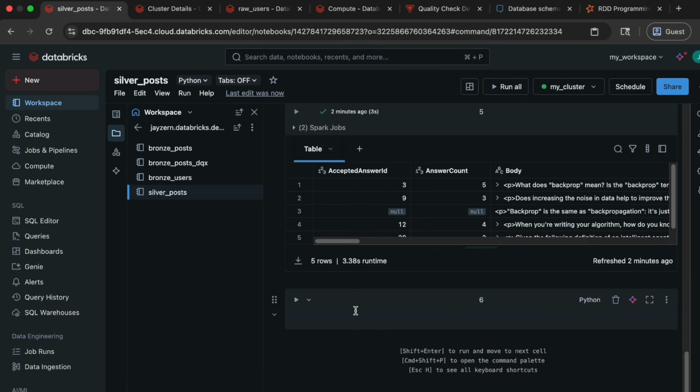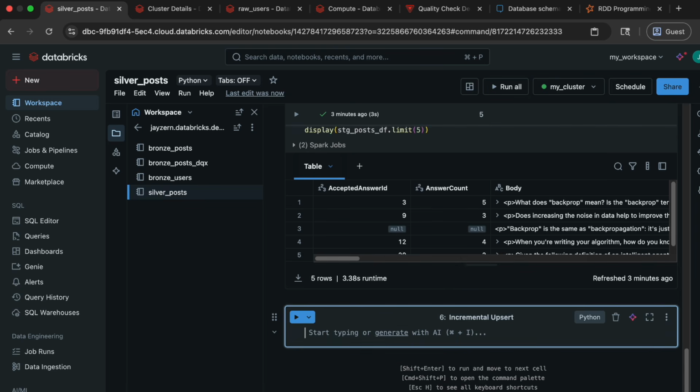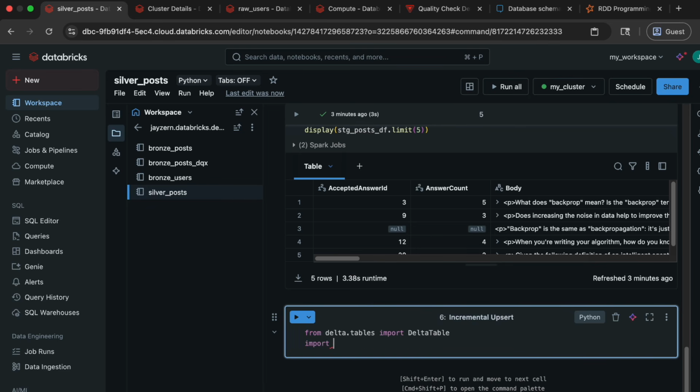Okay, so once I have this, it's time to write our intermediate files to a table. So instead of doing a normal full refresh write, I'm gonna do an incremental upsert. Let's do it using Delta Table. So let's do from delta.tables import DeltaTable.